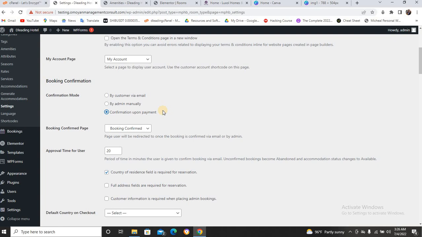That means the client will be able to pay on the website immediately, and will receive a confirmation mail that says, okay, we have confirmed your booking and your stay. So this one is automatically confirmed. But I prefer confirmation by the customer via mail. Once they pay or book, we send them a mail, and once they confirm, that means they really mean what they are doing.